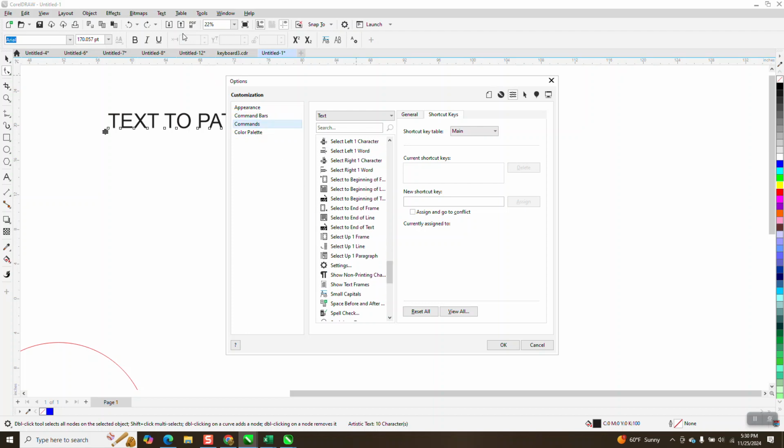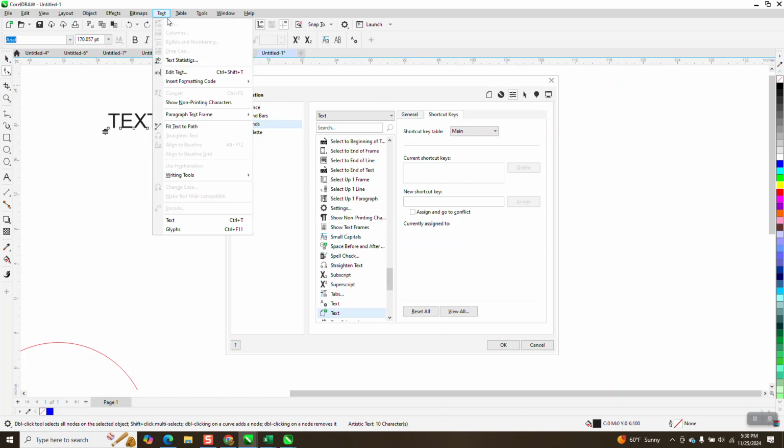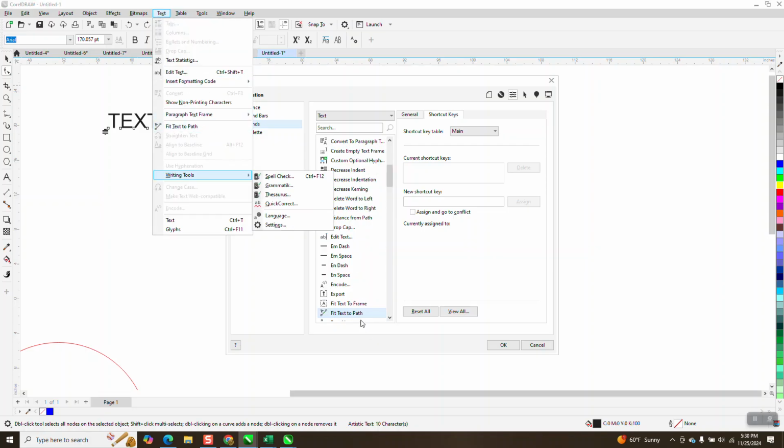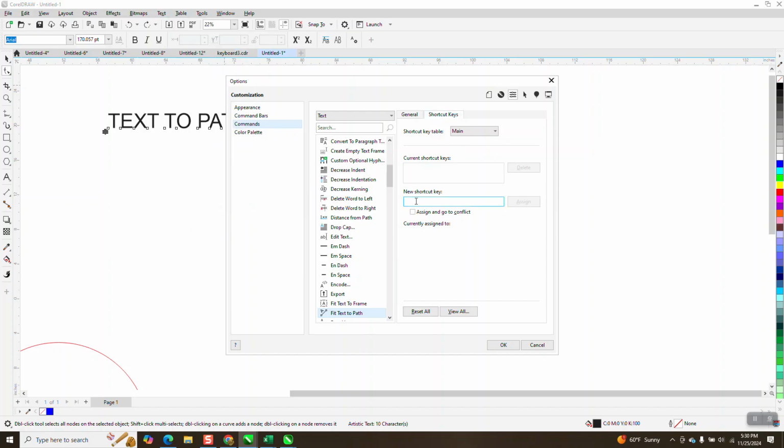You know what? You can always go up here to text, and even though it's highlighted, it's not going to be highlighted. You can click on it, and there it is right there. So then go to shortcut keys and type in a shortcut. You can't use T, you can't use P, so you have to use something you don't normally use, and I'm going to just put Q.